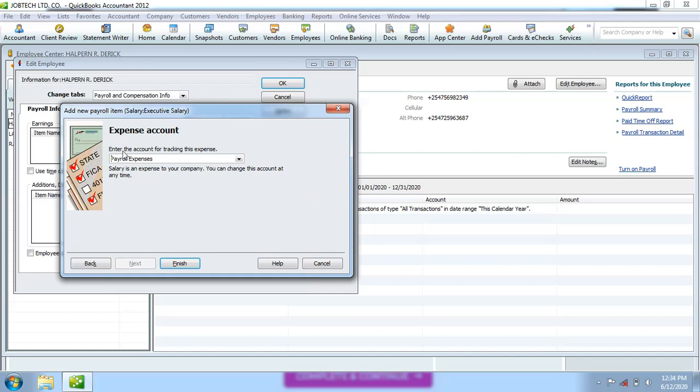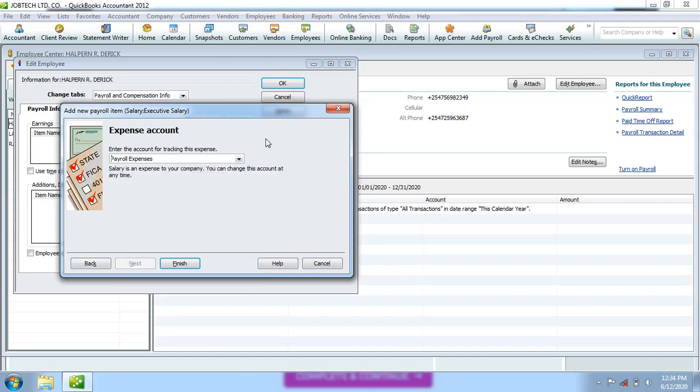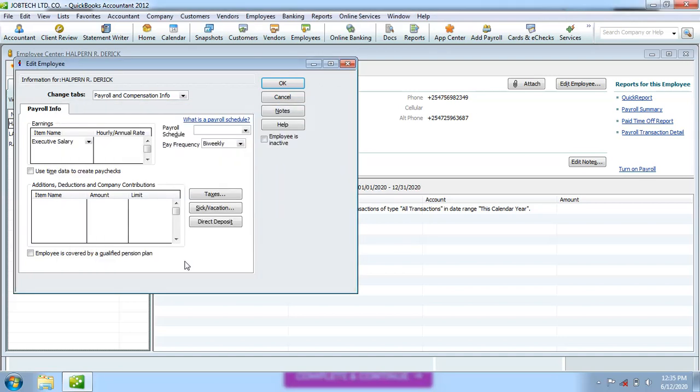Now notice here that it says enter the account for tracking this expense. We track our payroll expenses using this account. Sorry. Salary is an expense to your company. You can change this account at any time. Okay, so if you want to change it, you can click here and make the changes, but we know this is an expense to our company, so just click finish and that item is entered here, right? So that is how you enter an earning item. We can enter as many earning items as we want.